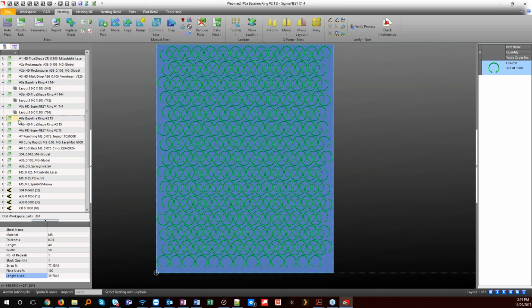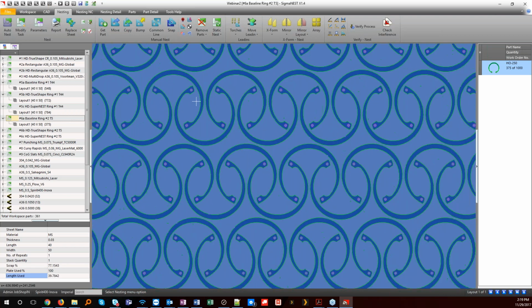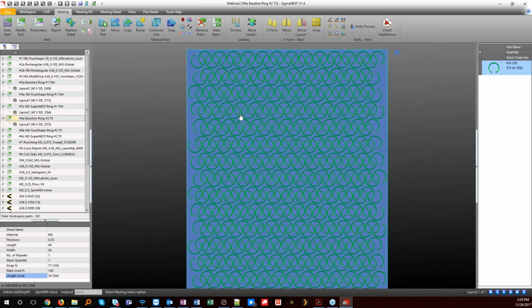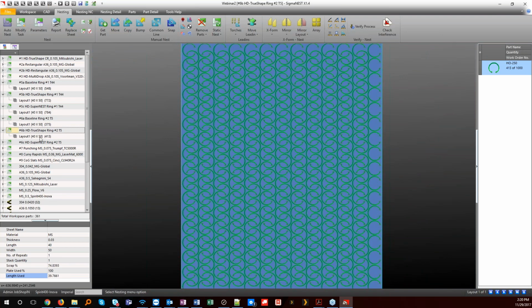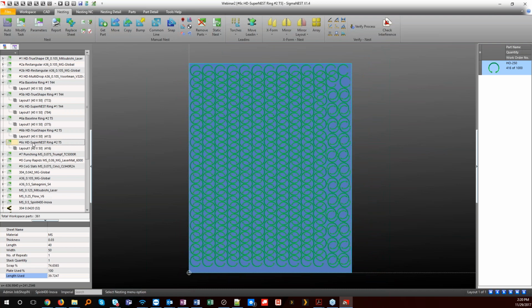So we're going to take a look at another HD SuperNEST example. Again, another ring, slightly different shape, but just as complicated to go through and nest. And on my baseline, I have 375 parts nested. For HD TrueShape, I have 413. And for HD SuperNEST, we're able to get 3 more parts on there for a total of 416 parts. Again, this is the same part across all 3 nests, the same sheet size, and the same clearances. The only thing that we're changing is the nesting engine that's putting these parts on the nest.